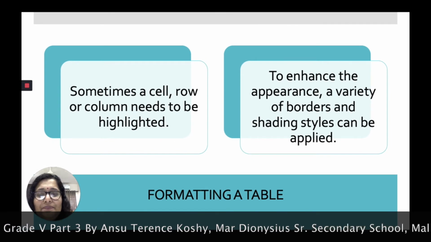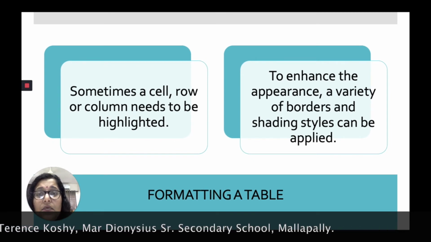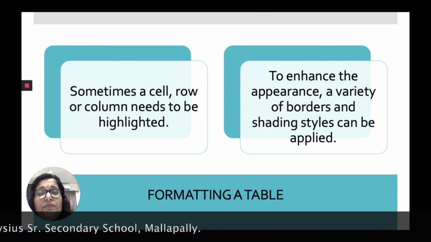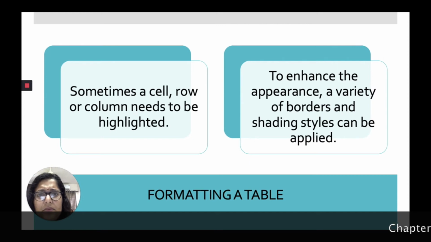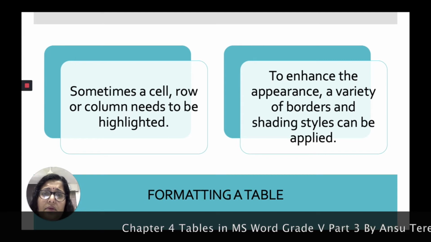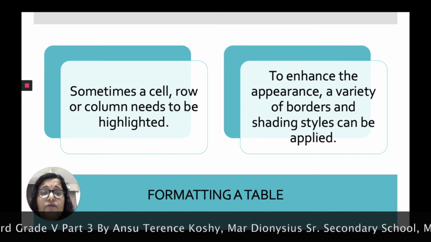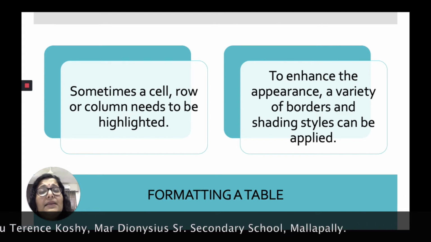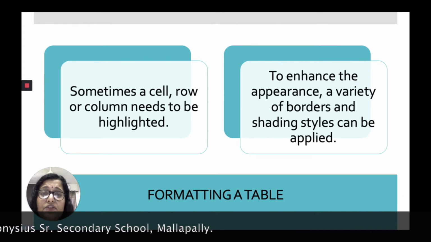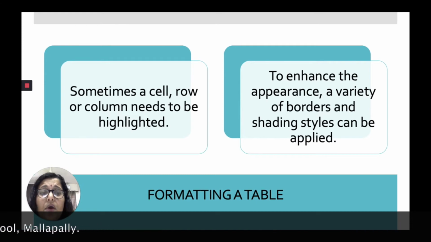Formatting a table. Sometimes a cell, row or column needs to be highlighted. Highlight means to make it a little more viewable, a little darker. To enhance the appearance, a variety of borders and shading styles can be applied. You can either change the border or you can apply different types of shading to it to make it more presentable.